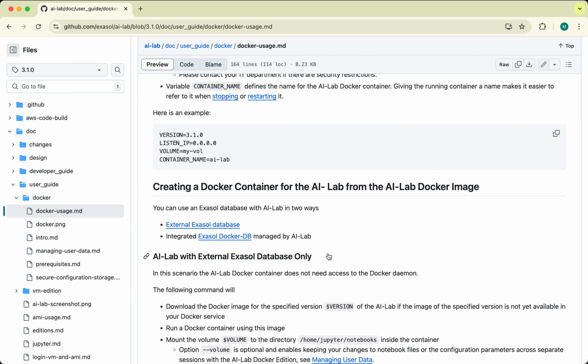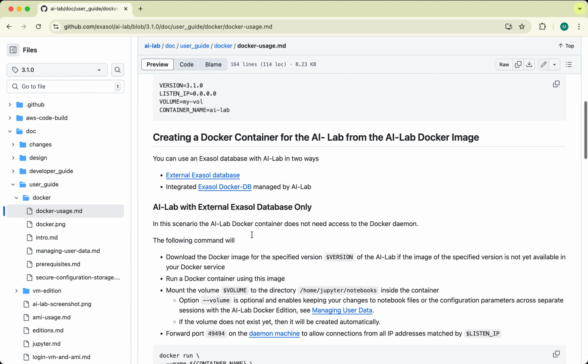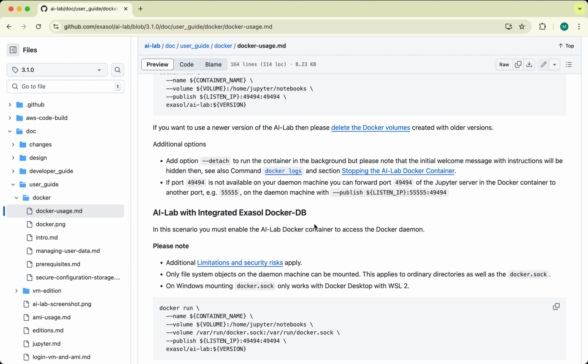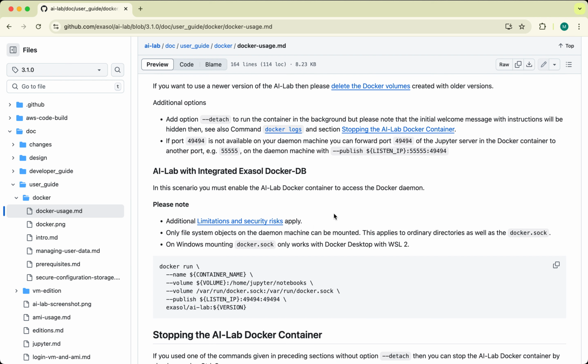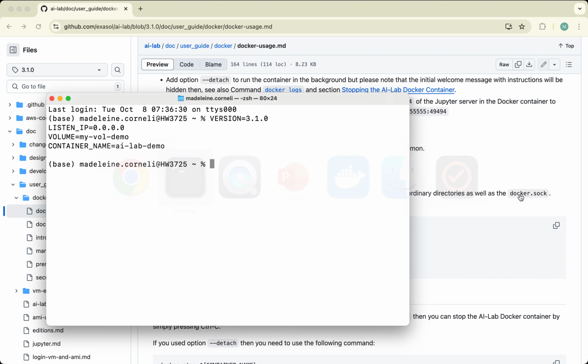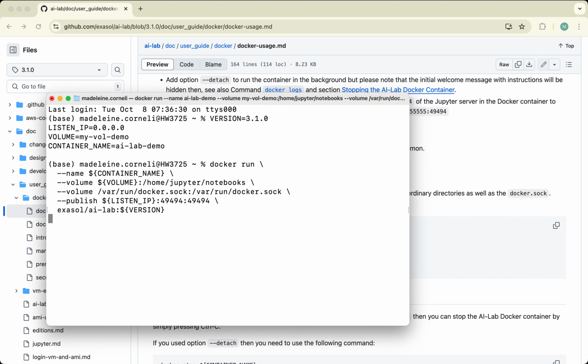Next, remember we have two options. We can either set up AI Lab with a connection to an external Exasol database, or we can set up AI Lab with an integrated Exasol Docker DB. Now, for testing purposes today, I want to start with an integrated Exasol Docker DB. So that's going to install both AI Lab and an Exasol instance that I can test with. Now note that this is going to take a little bit longer to run because we're installing, again, both AI Lab and a full Exasol instance. So let's copy this command. Now we're going to run it.